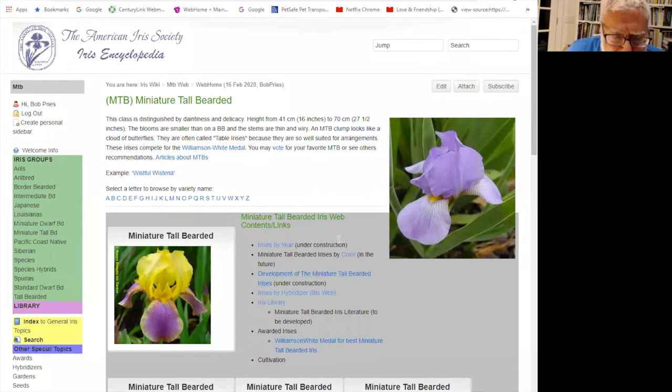But only 50% of the irises on the encyclopedia, of the 70,000 irises on the encyclopedia, only 50% have pictures. Mm-hmm. So I'm not sure that you ever can get to a point where you have enough that you could be firm about an identification.